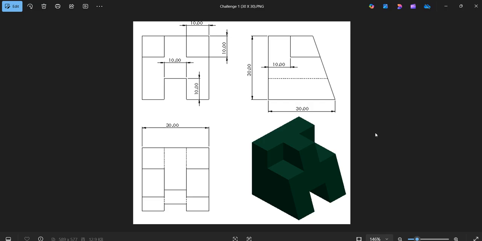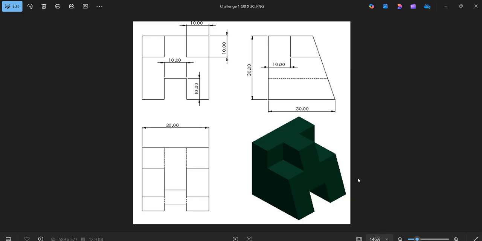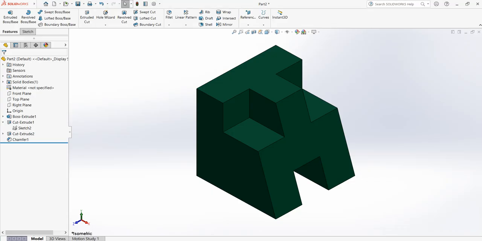So now we have this object which is having this cut. One is through all, one is a blind cut 20 milli. Then you have an asymmetric chamfer, 10 on one side, 30 on the other side. That's how you complete this model.